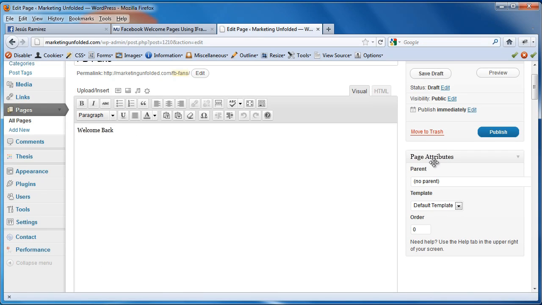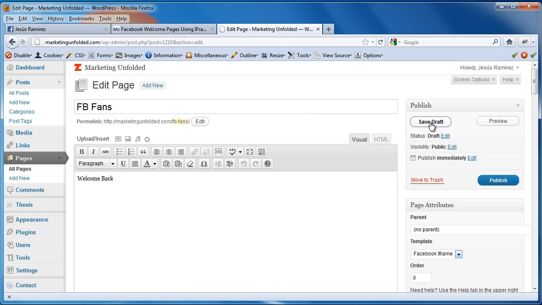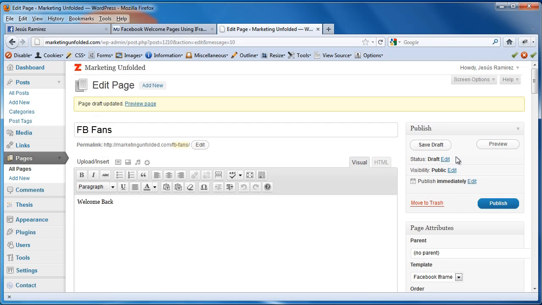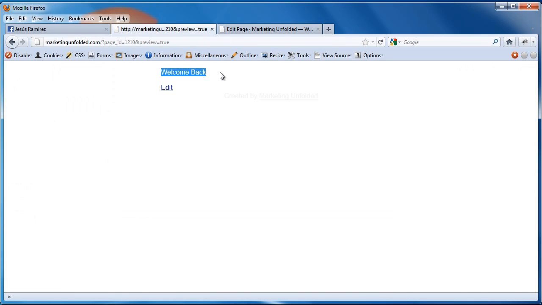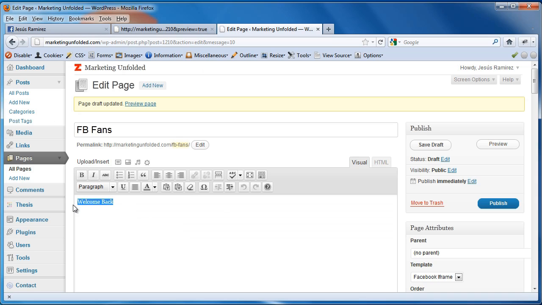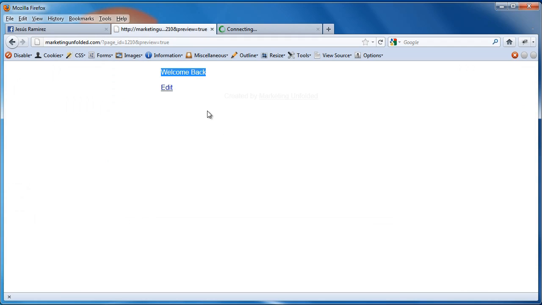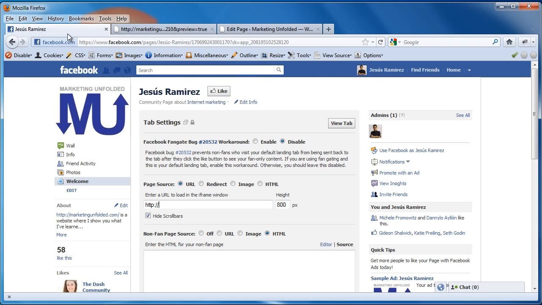scroll down to the page attributes, select default template and select the Facebook iframe template. Click on save draft once again. Click on preview. And here it is. It says welcome back, which is what we had here. So anytime we add anything new to this page, for example, welcome back friend, it will obviously save it onto this, and this is 520 pixels wide, just like the space that we're allowed to use for Facebook.